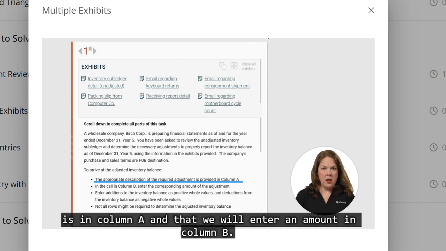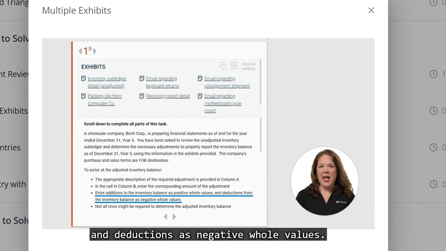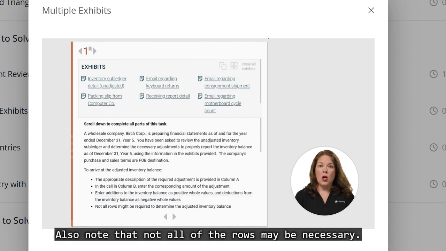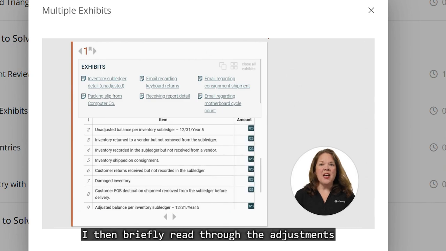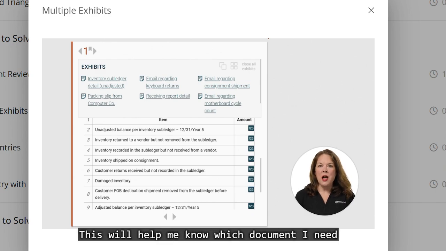We can then see that the remainder of the instructions tell us that the description of the adjustments is in column A and that we will enter an amount in column B. Further, we should enter additions as positive whole numbers and deductions as negative whole values. Also note that not all of the rows may be necessary. I then briefly read through the adjustments I might need to make and read through the exhibit titles. This will help me know which document I need as I work on each row of potential adjustments.